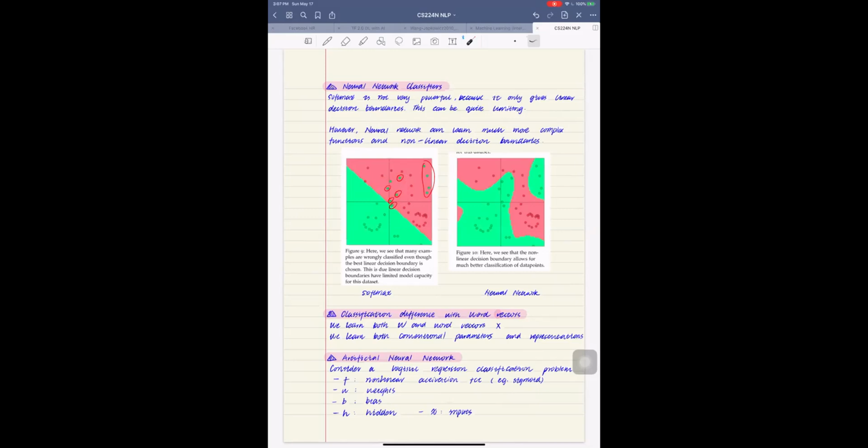Even if you try some nonlinear decision boundary models for classification, for example random forest or boosting, sometimes their performance isn't that great compared with softmax as well. So in that kind of situation, we just switch to neural networks.